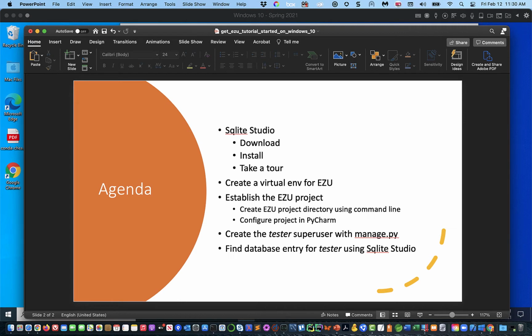And it allows you to see what's in the database, the structure of the database, the contents, and all that kind of stuff. While we're working, it's really helpful to go out and peek and see what we've actually pushed out to the database. So here we're going to download, install, and take a tour of that tool, so you have that to use for the rest of the semester.